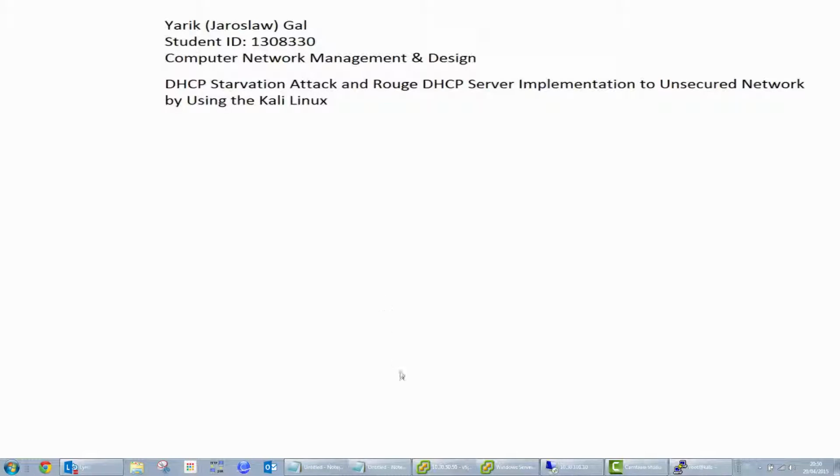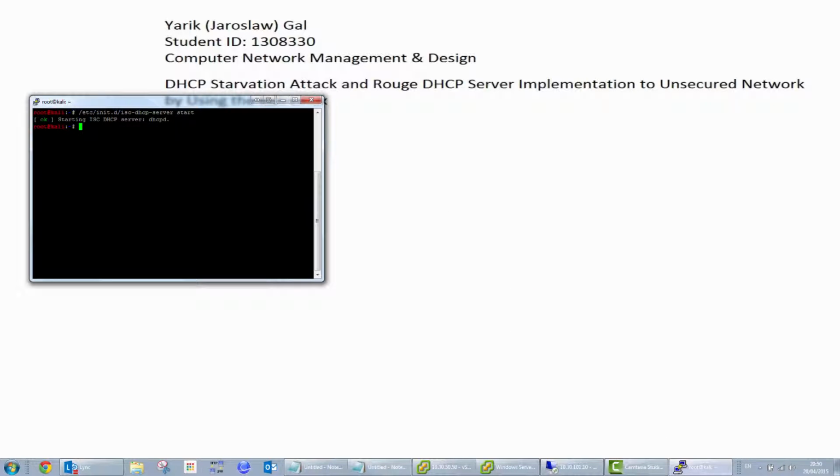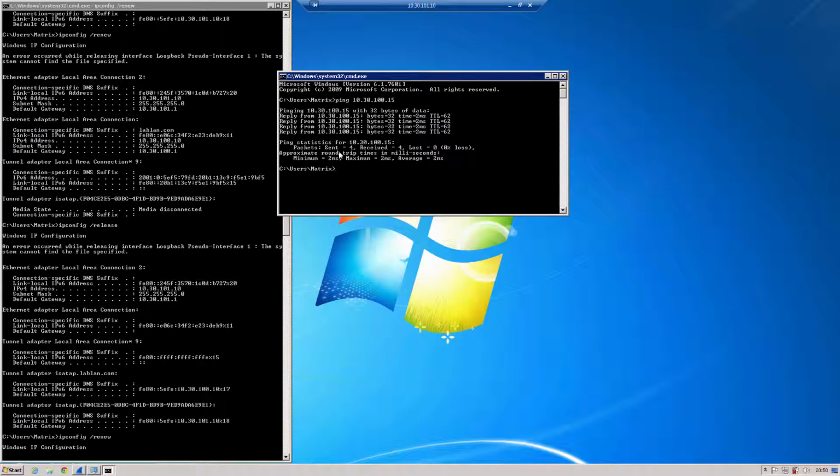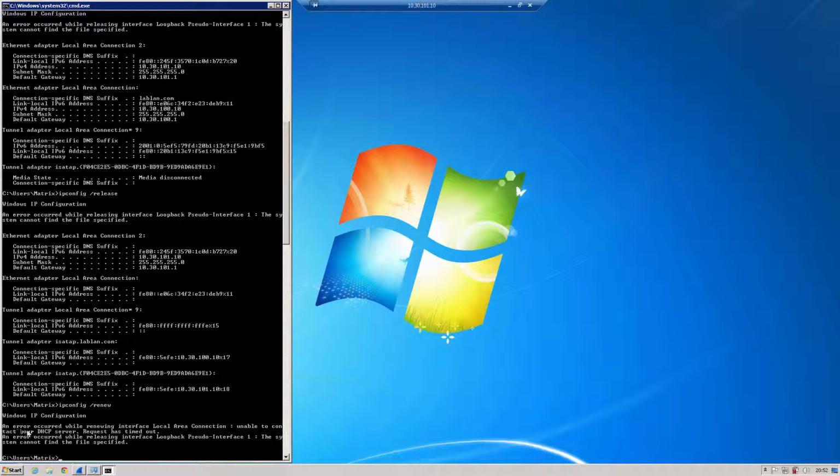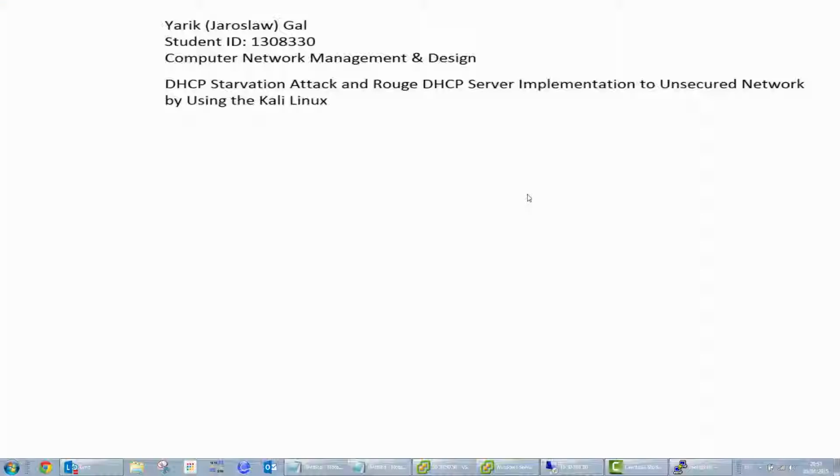I'll double check if the DHCP server is running on Kali. We'll stop the service and start it again. After a couple of minutes, there is an error message saying that the DHCP server couldn't be located. So this means that the switch correctly blocks the DHCP server that is running on the Kali Linux.